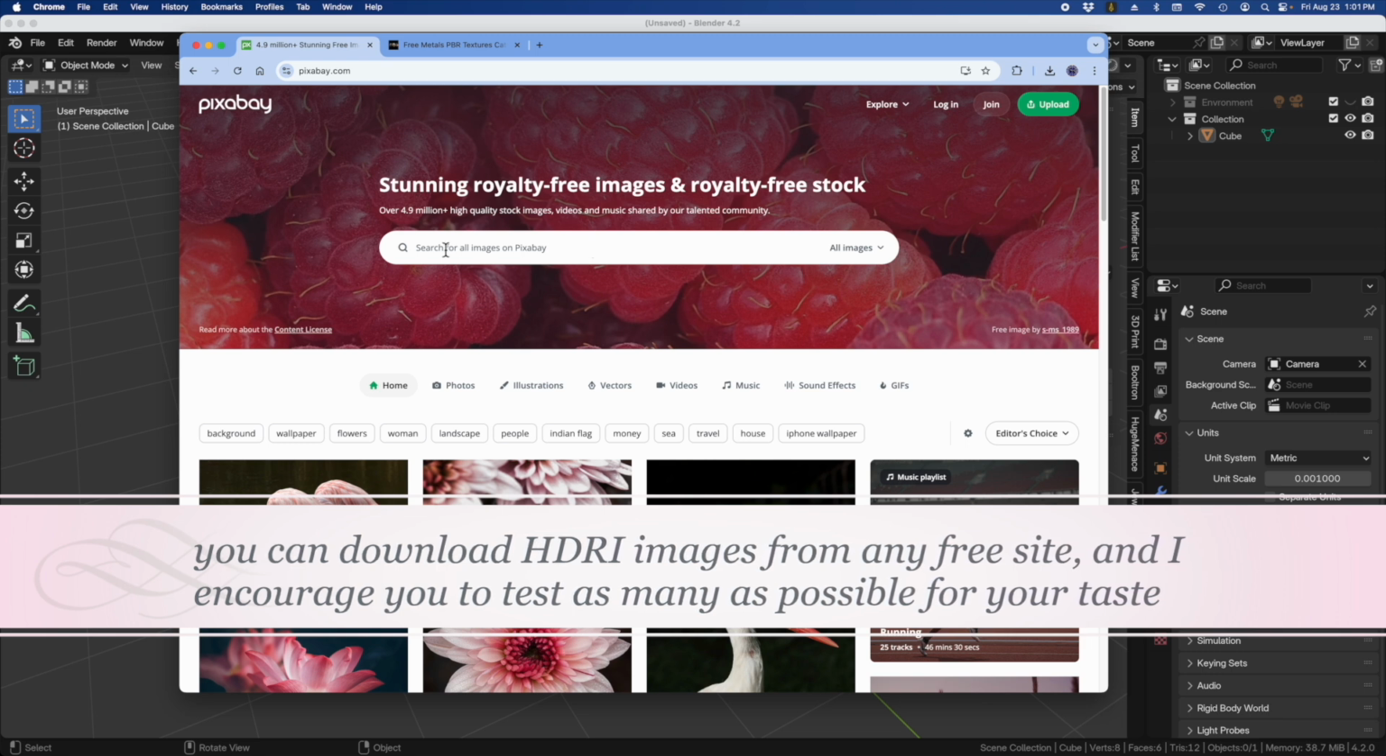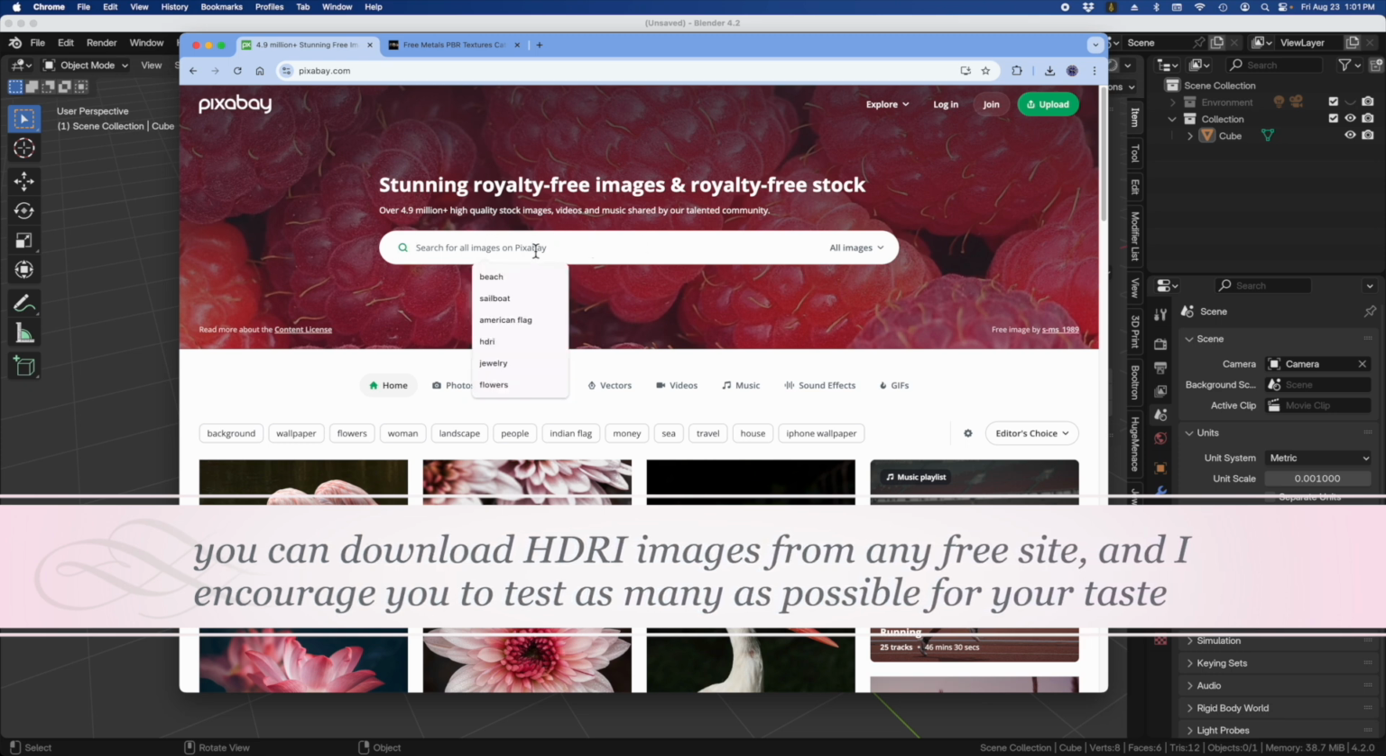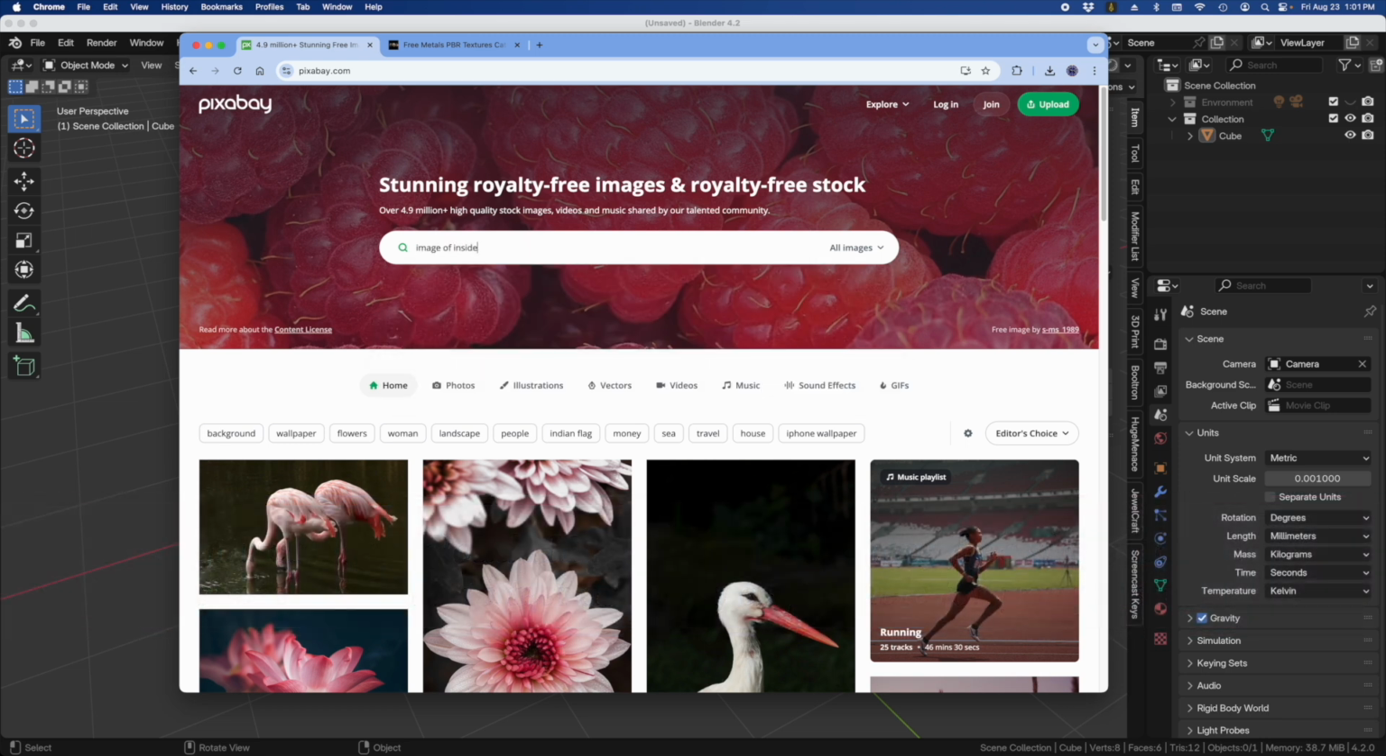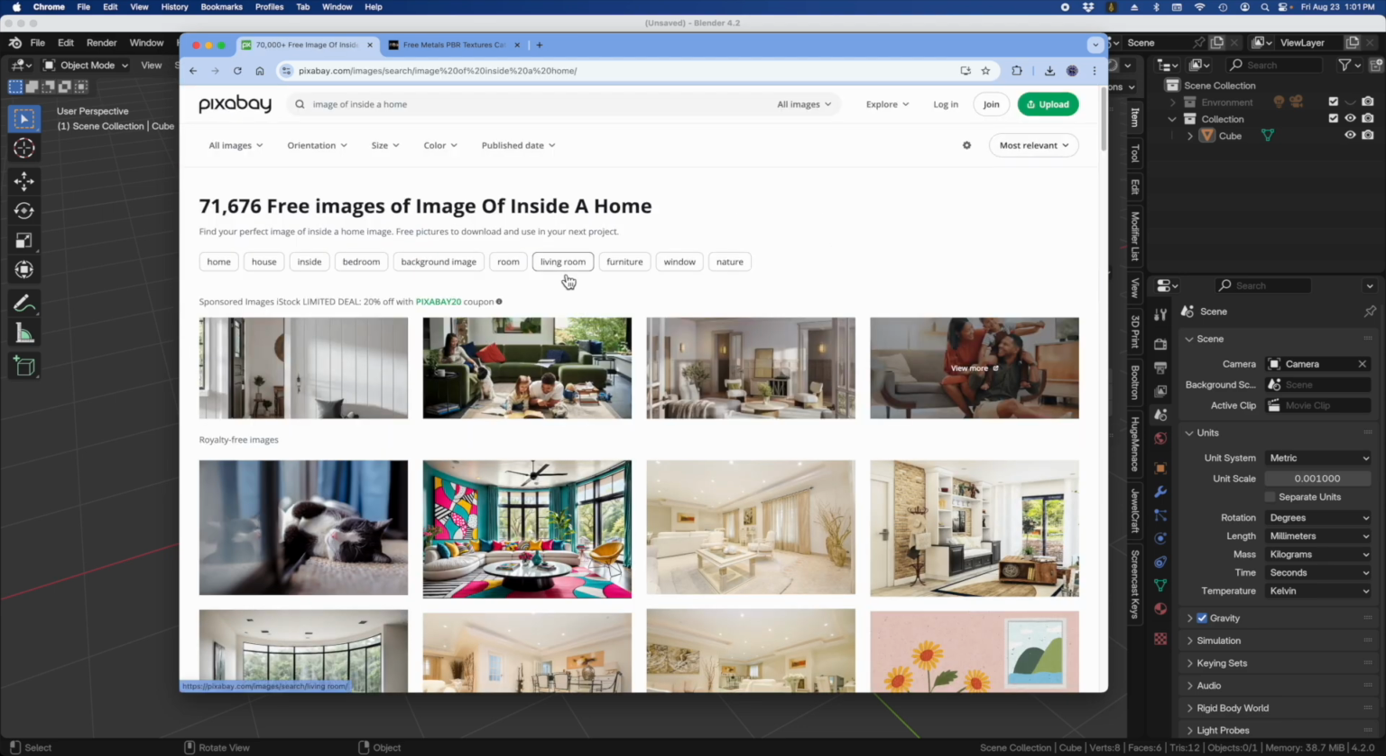Now, when you open up this website, here's the search bar. We're going to come over here and type in image of inside a home. And I'm just going to do that as a reference. I'm going to press enter and do a search. And let's see what it comes up with.